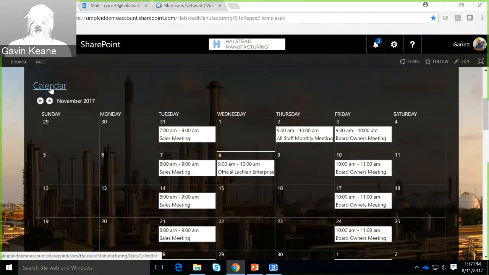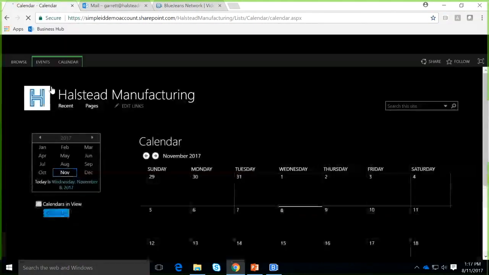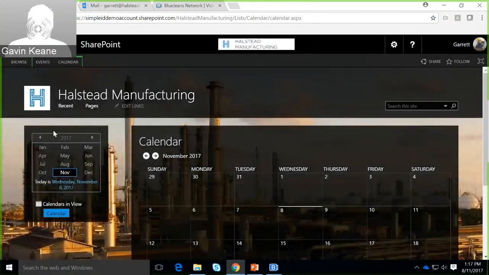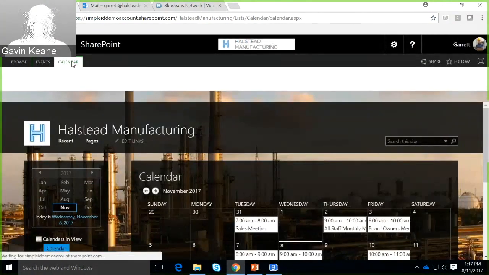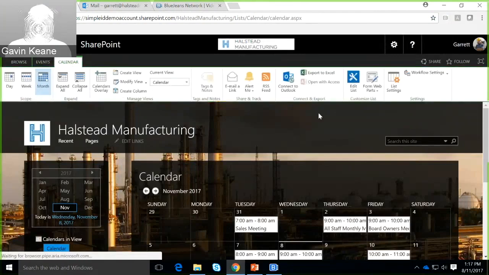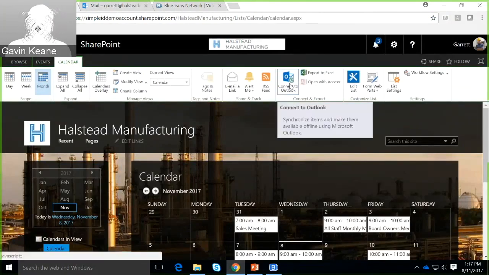So if you click on Calendar here, you can see the calendar, and to add it to Outlook, you'll see there is a button here that says Connect to Outlook. What this will do is create a separate calendar within your Outlook, which can be used as we use it from an overall perspective.